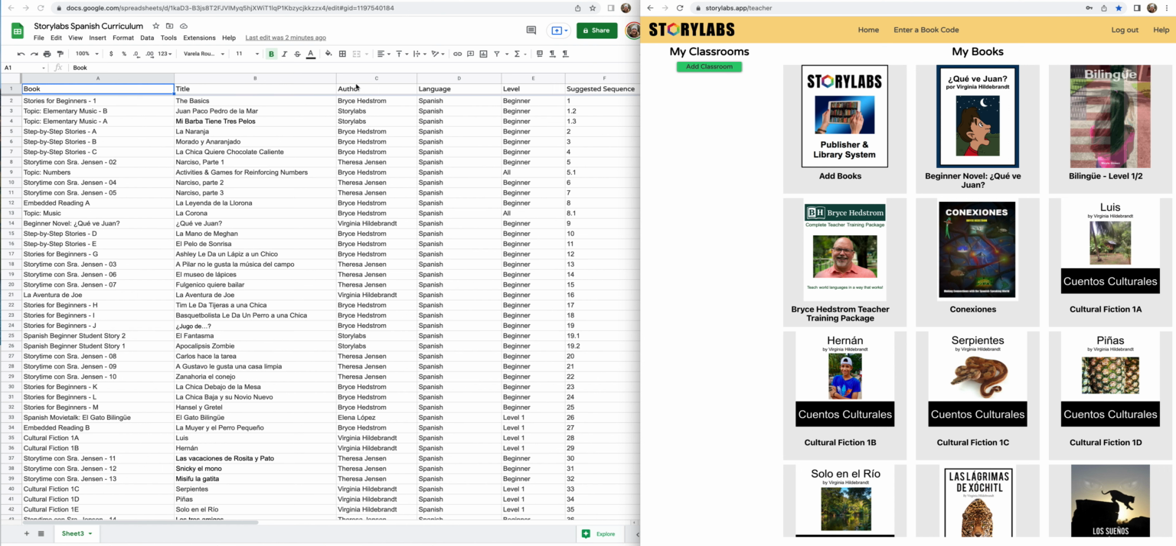You can sort it by author, title, language, but I put it right now in the suggested sequence that you should use it. This is the name right under here that you can Control F, search by to get it. This is the title of the book.